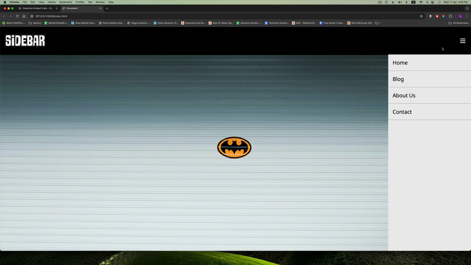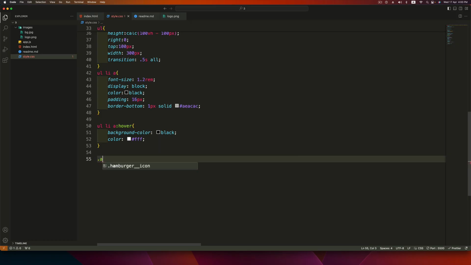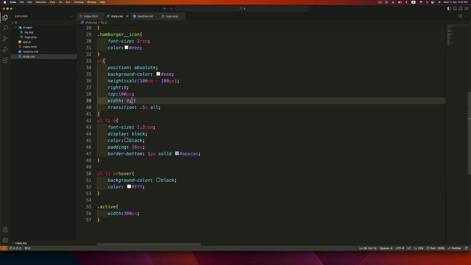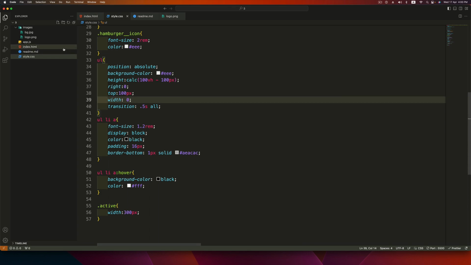So now let's write the toggle effect. For this I'm going to add a class called active, and in this class I'm just going to change the width to 300 pixels. So the logic is, initially the width of the UL is 0 pixels, but when I click on the hamburger icon, the width will expand to 300 pixels. This functionality I'm going to achieve in JavaScript.